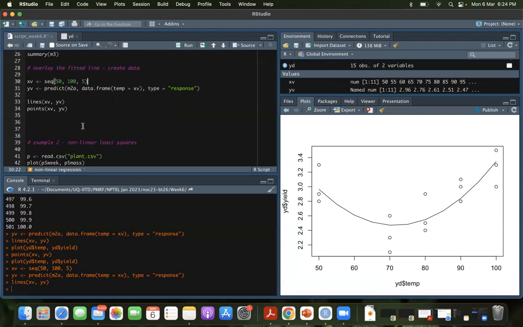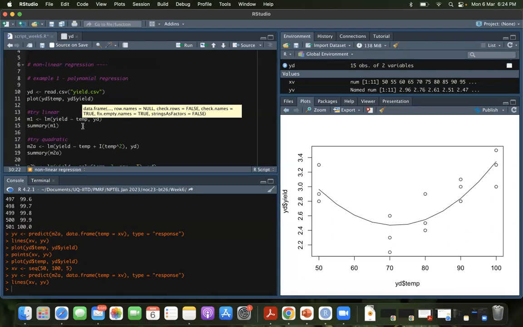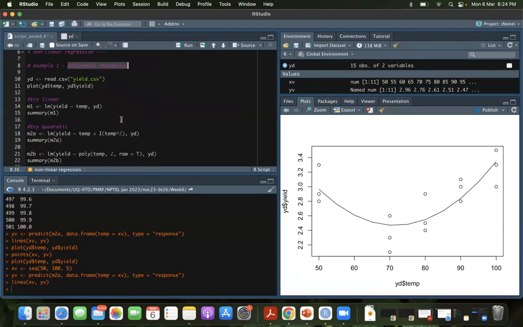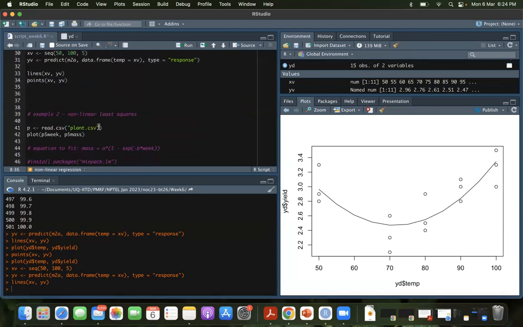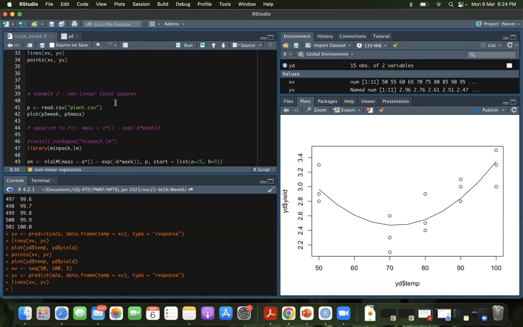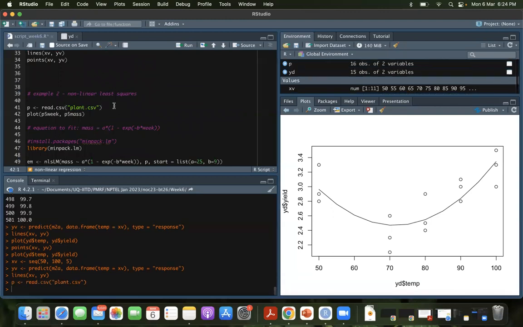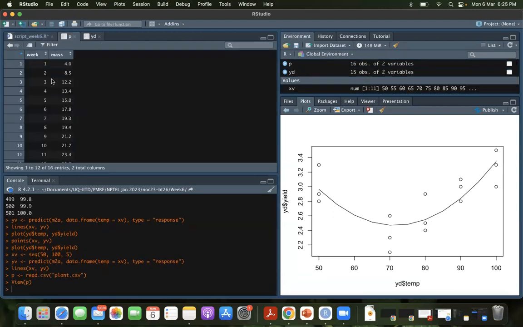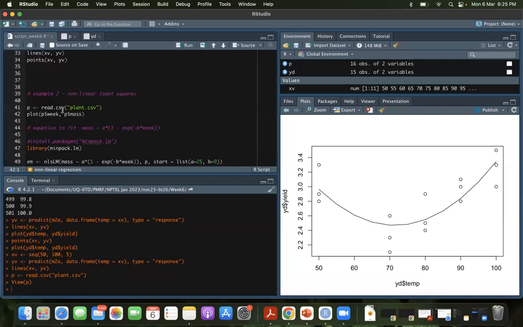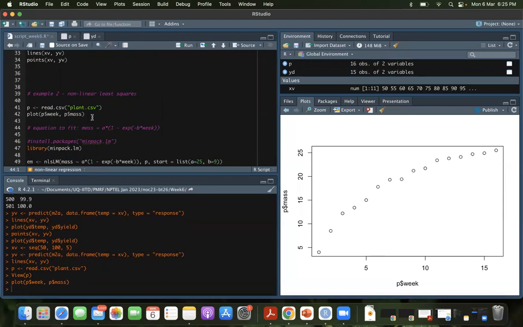All right. So this was the way where we use polynomial regression to find out the best fit model. The next example is where we used the nonlinear least square methods. So let's read the next data set here. Here it is similar. So over the different weeks, the mass of a certain plant, the dry weight probably, is measured. So let's again just quickly see what the plot looks like. So it's a typical growth curve, increasing and then saturating.